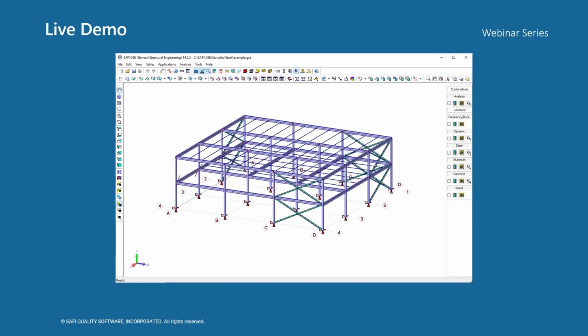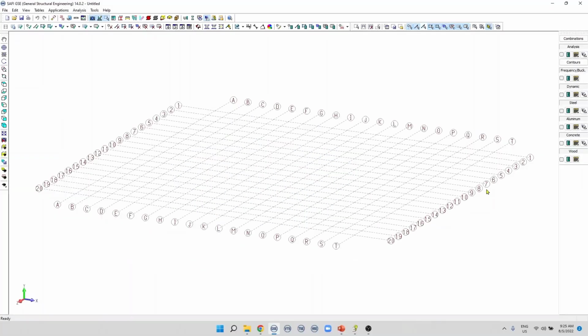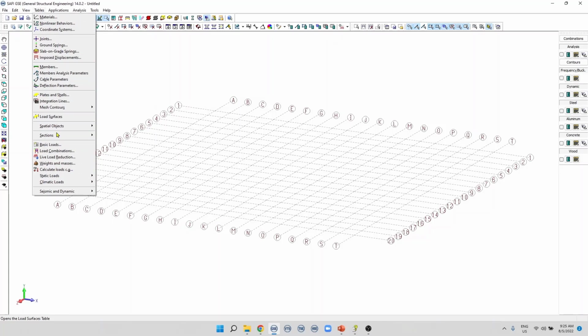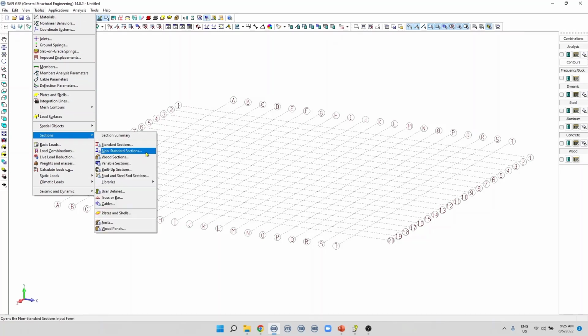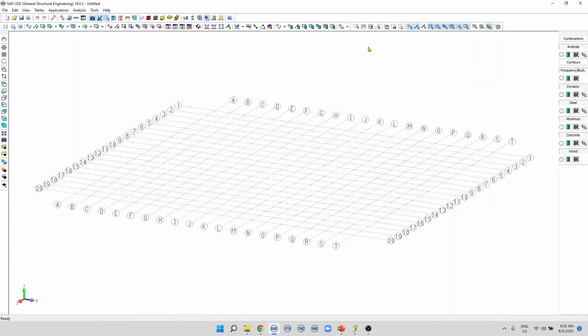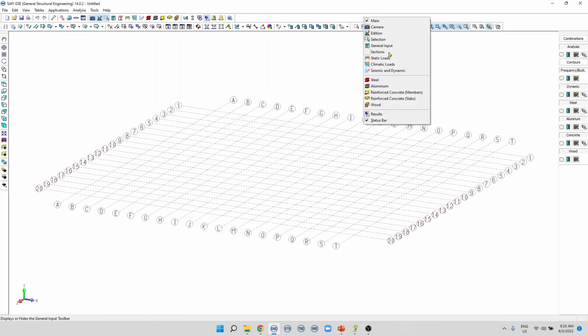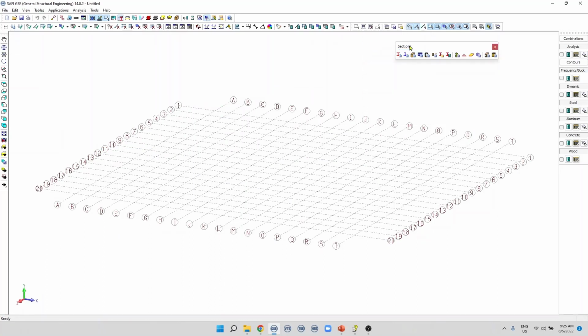Let's start our demo. The first step before creating a tapered section is to create the non-standard sections that will be assigned to the variable inertia section. To create a non-standard section, we go to the Tables menu, we select Sections, and then we select Non-Standard Sections. It is also possible to display the Sections toolbar, and we click on the button Non-Standard Sections from this toolbar.